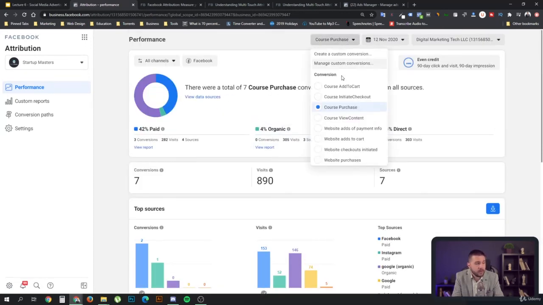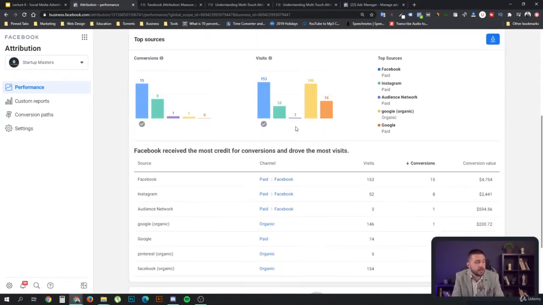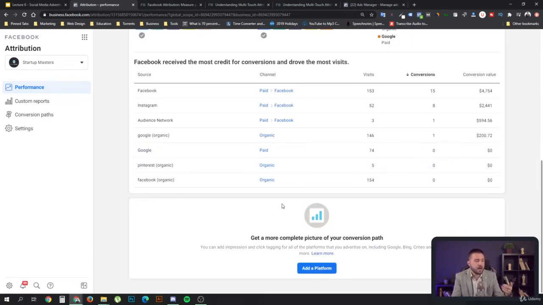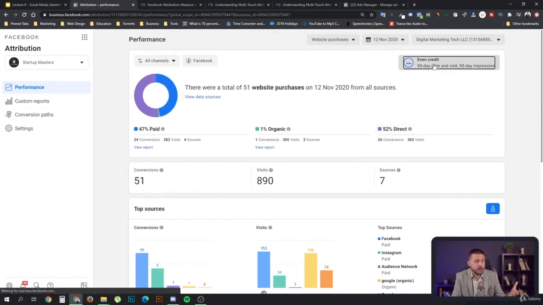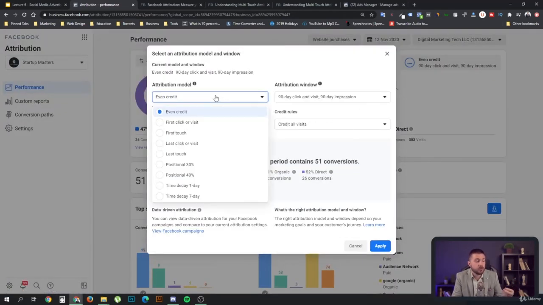Now, you can also do that with the website purchases. As you can see, we have 51 website purchases here, and you can see which channel they came from. Now, of course, you can do that through Google Analytics, and it's always a good idea to measure both. But there's something else here that is really useful. First of all, you should decide how you attribute credit to the different sources. So there's quite a few attribution models.